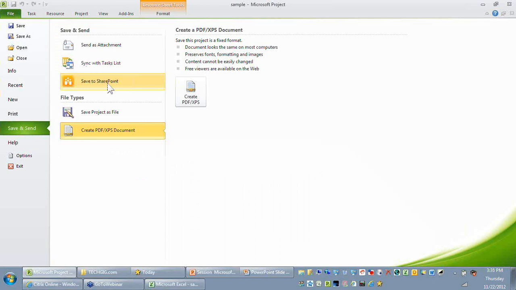So if you have a SharePoint server connected, naturally you can synchronize all these activities to a SharePoint where people can look at it and even update it. So I don't think these options will work for you. So you can just export it to XML and parse it or export it to a PDF.